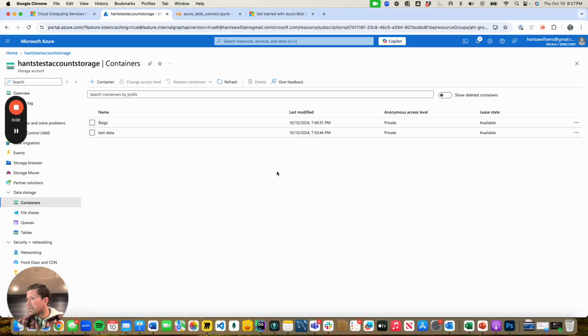All right, hey everybody. So what we're going to now look at is how do we use some of the Python SDKs for Microsoft Azure to connect and upload some data or view some data that might be contained within this blob storage that we've created.